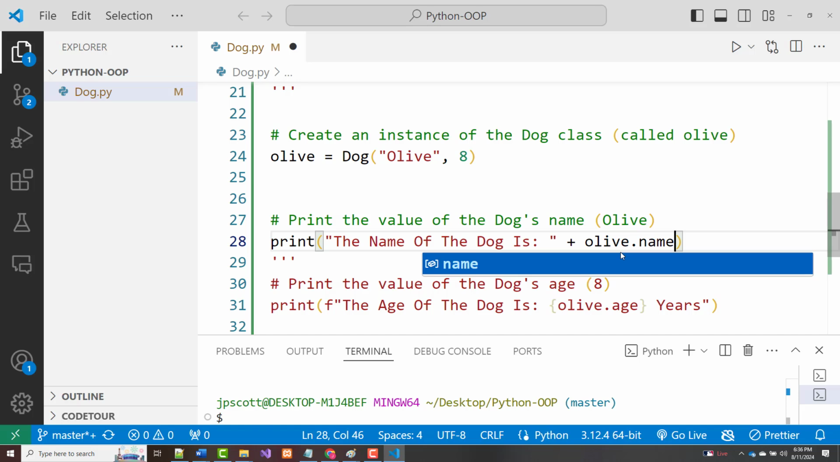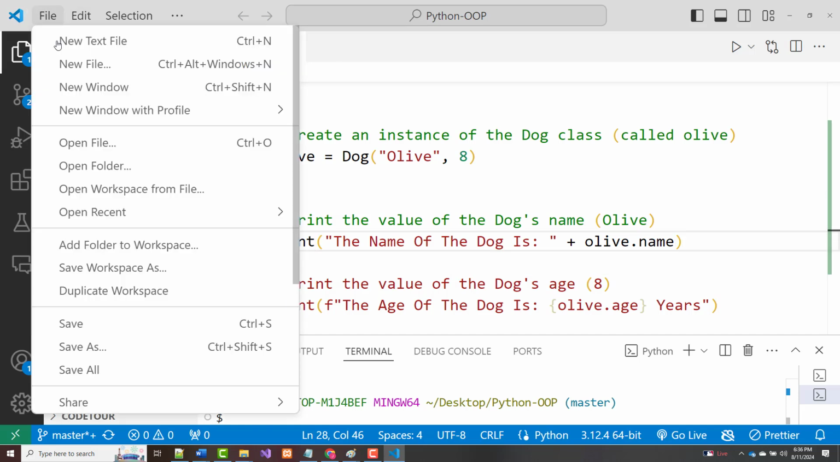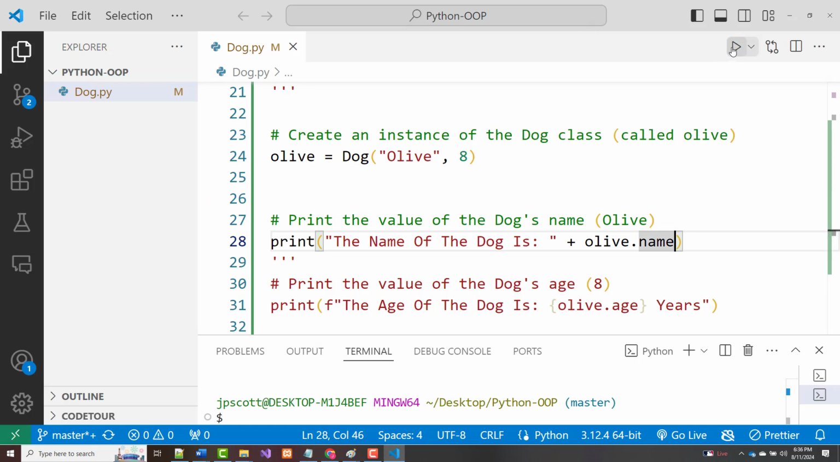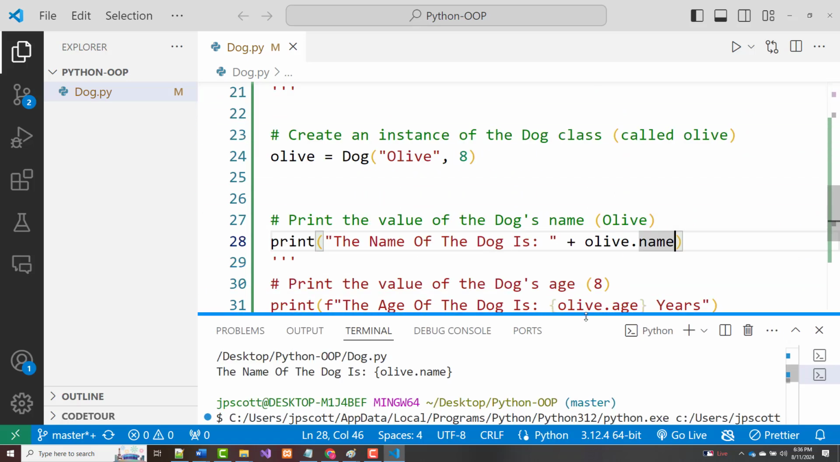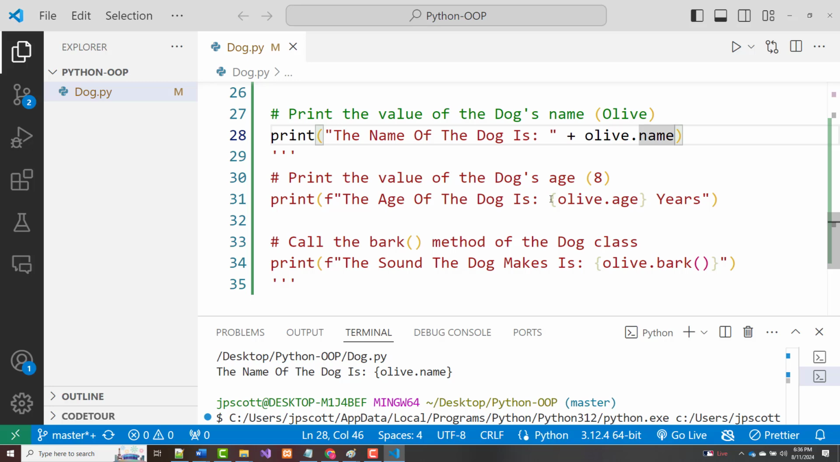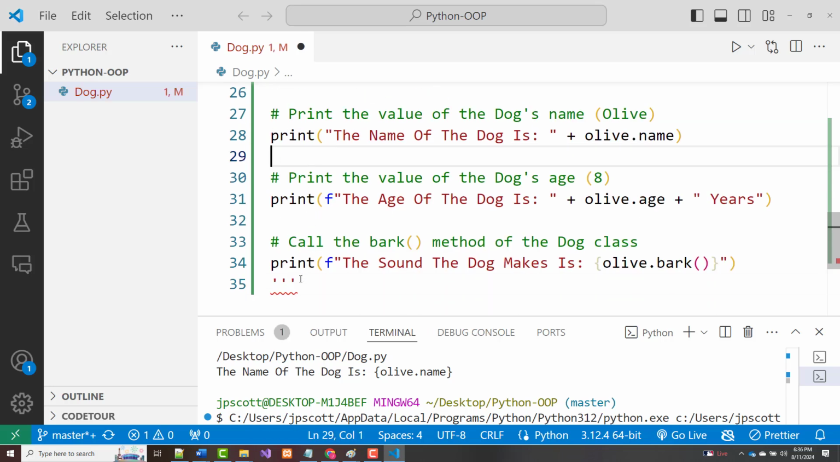Oh, no, that wouldn't be it. Let's see. See what that did. Well, it looked like that was in there. The name of the dog is Olive. Okay, so that works. All right, so let's change all these. So we'll have the name, we will have the age, and we will have the sound.